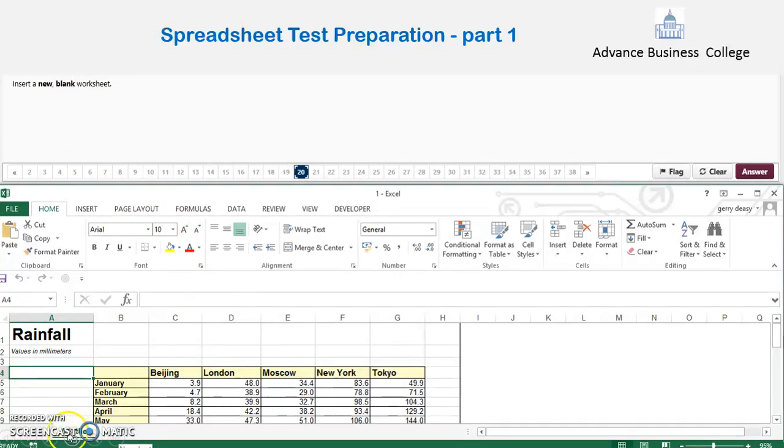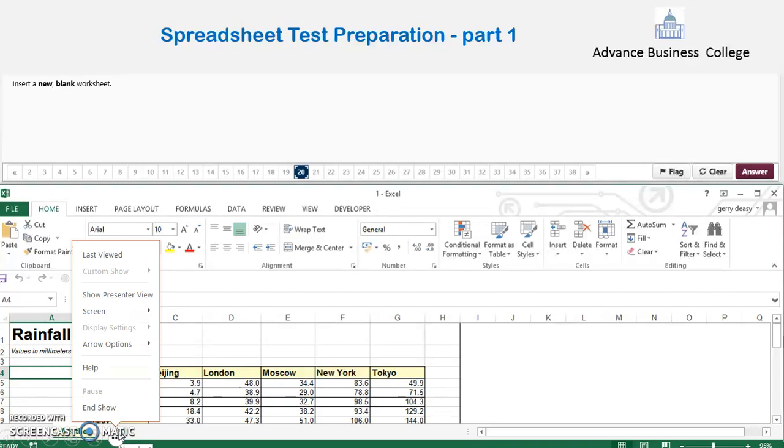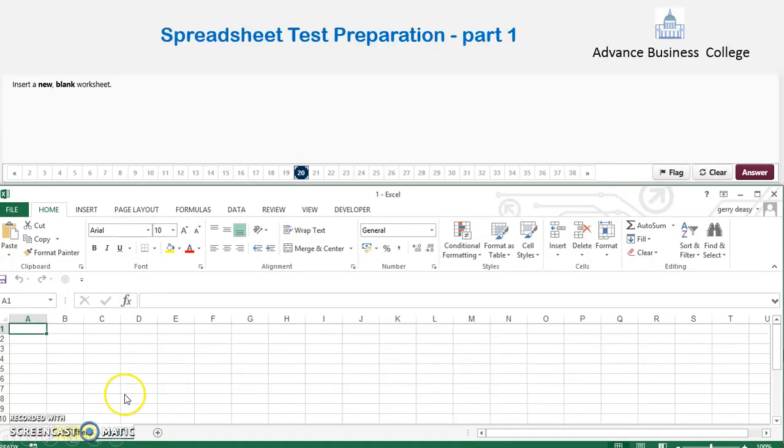Insert a new blank worksheet. So we have one worksheet called weather at the moment. We click on the plus down here and a new worksheet will appear. It's called sheet 1. Answer.